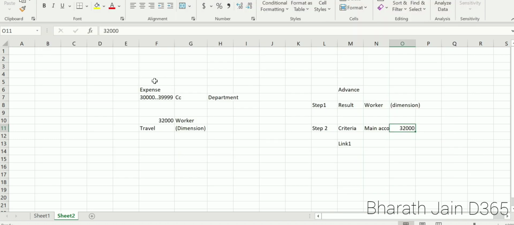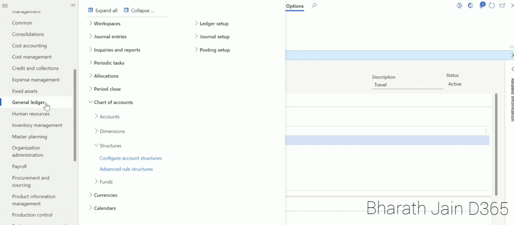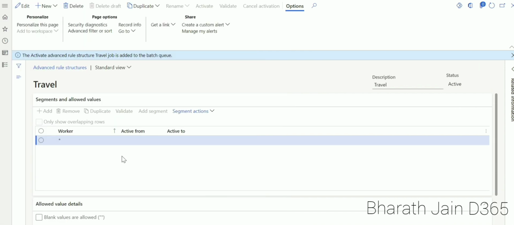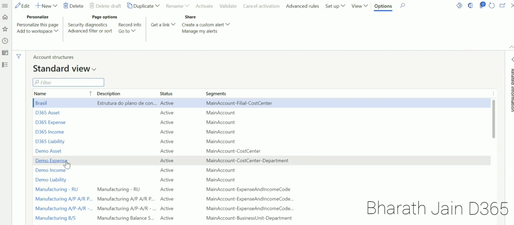So let's go and create that. Go to create step 2, that is the criteria. Go to your general ledger, chart of accounts, structures, and go to configure account structures. Here, select the account structures for which we need to configure. Click demo expense, that is the one that I'm currently using.